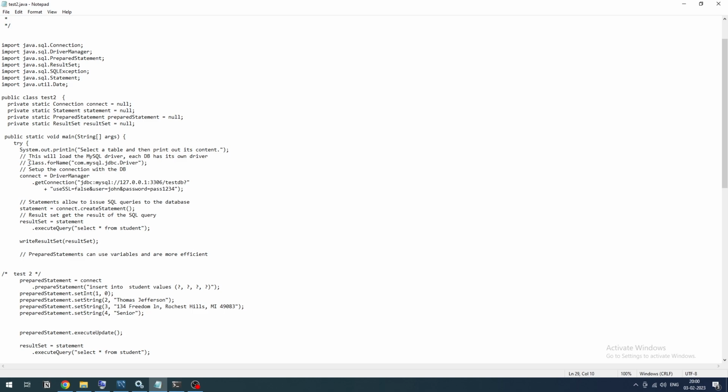As you can see, that's where we connect, so John and the password, that's what we enter. This line loads the MySQL JDBC driver, but this line was commented out in this code, so we are not going to go deep into it. And then connect equals DriverManager.getConnection. This line sets up a connection to the MySQL database. The connection string specifies the database URL, and SSL usage, useSSL equals false, so we are not going to use SSL. And then the username is John and the password is pass1234.